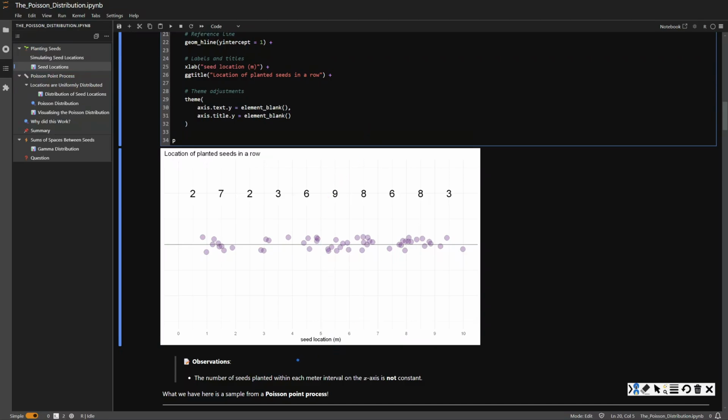On the x-axis, we have the locations of the planted seeds, and on the y-axis, the single row that the seeds are planted in. Above each 1 meter interval, we have the number of counts within that interval. So one thing we can see from this plot is that within each 1 meter interval, the number of counts is not a constant value. Here there are 2, and here there are a lot more, 7. We can even get more, equal to 9.